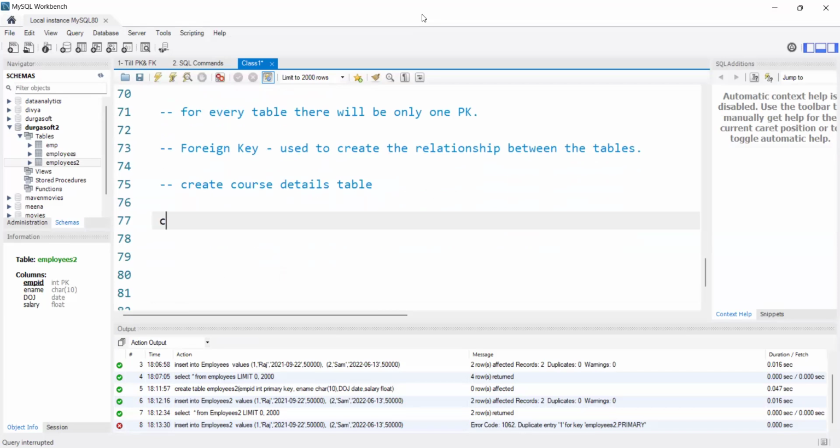So what will be the syntax? Create table. Table name will be course details. I will open the brackets and give the column names, something like CID, that is course ID. Integer will be my data type, and it should be the primary key, right? So I'm writing primary key, correct?